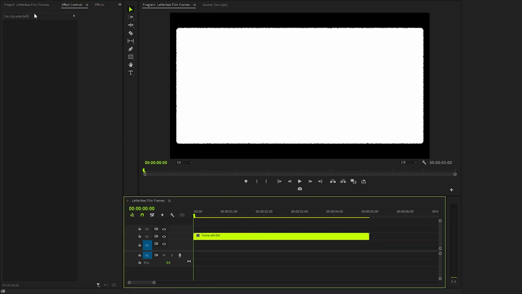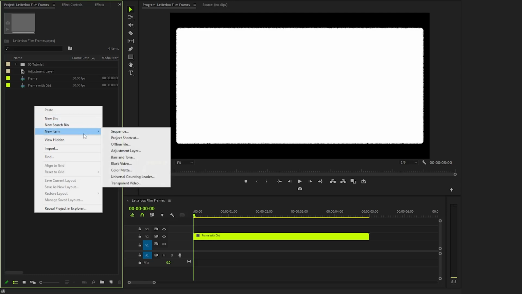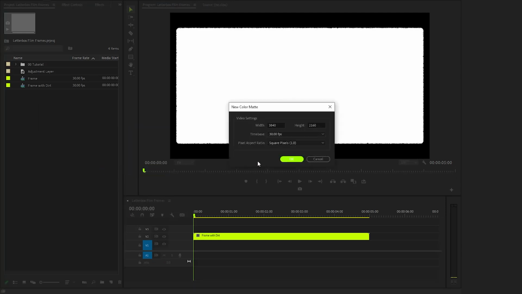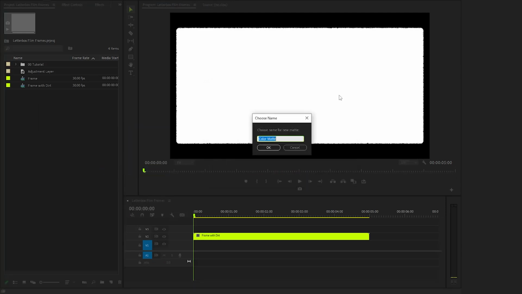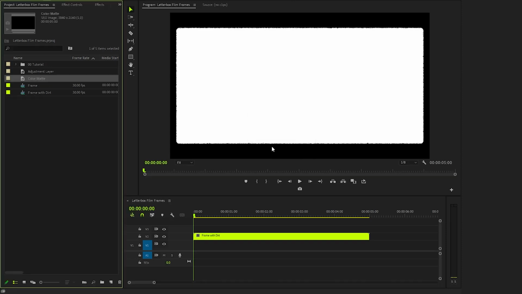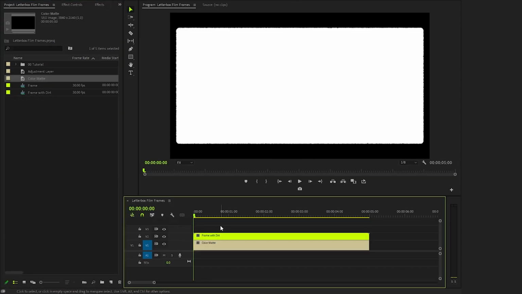Now let's continue by creating a new color mat in the project panel. When the settings window appears, we will choose a deep black color, which will serve as the perfect backdrop for our project. Once that's done, we can drag and drop the color mat onto the timeline in video layer 1.